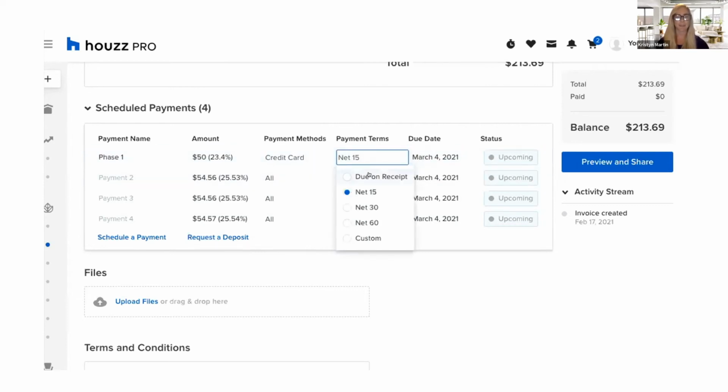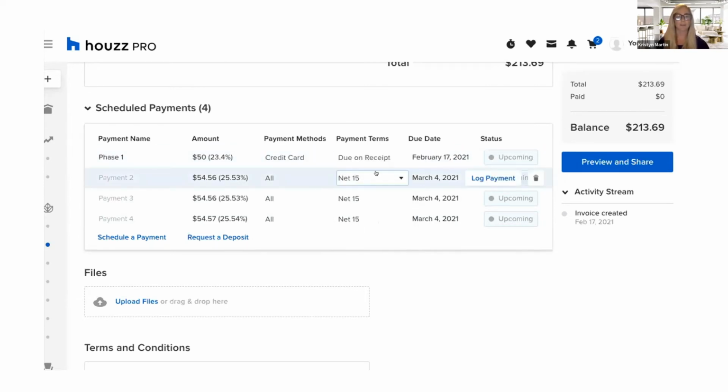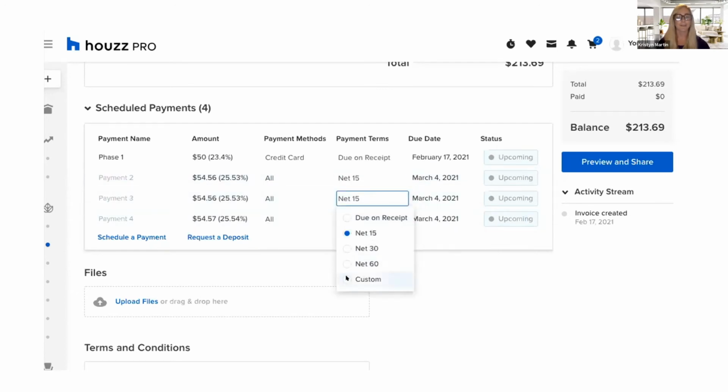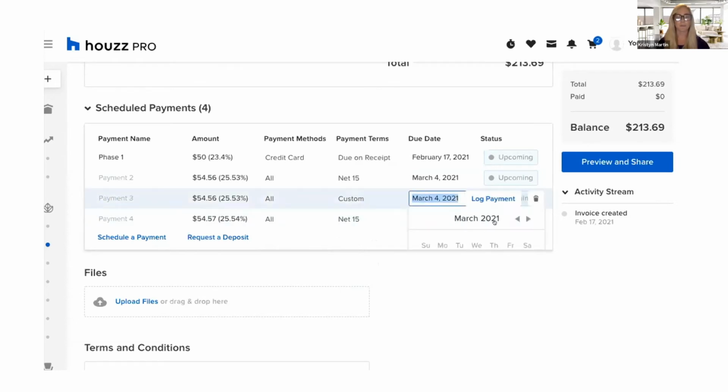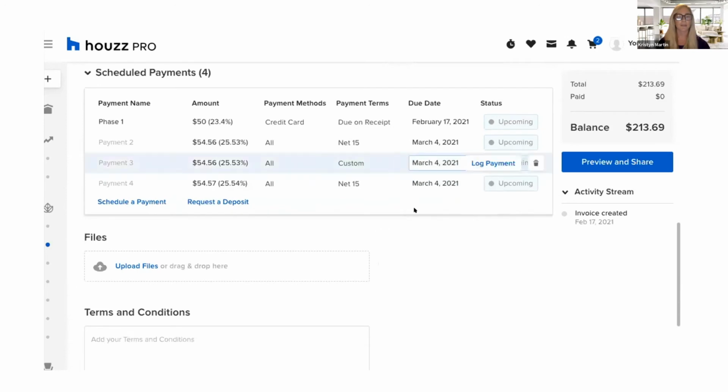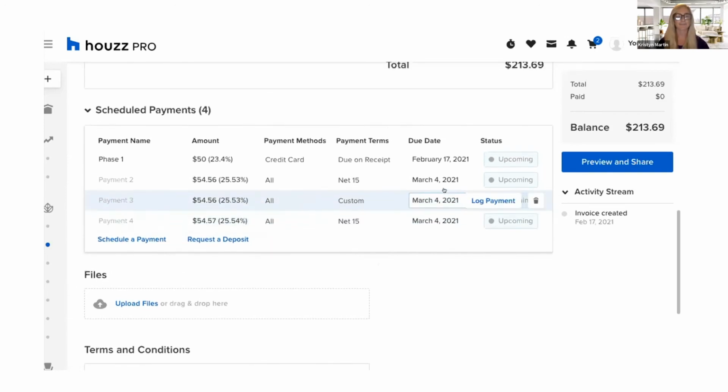And we have our payment terms here. So maybe my first one will be due on receipt. The next one will be net 15. My following one I could do custom and do, in the future, a few months from now. So totally up to you and how you want that to all work.